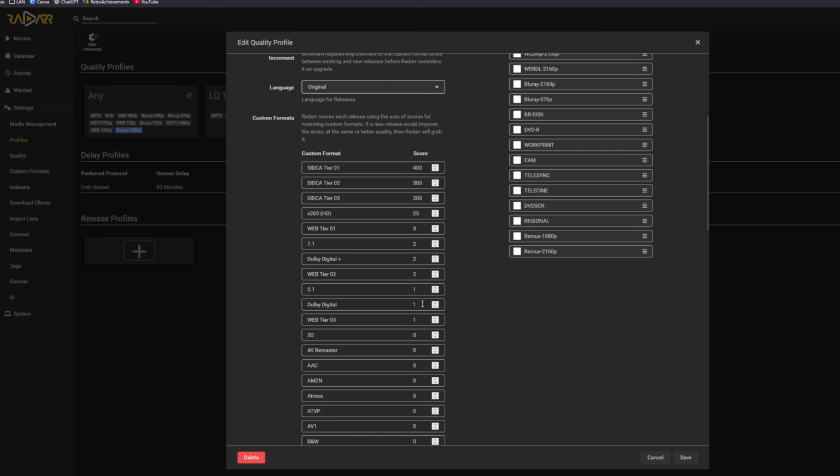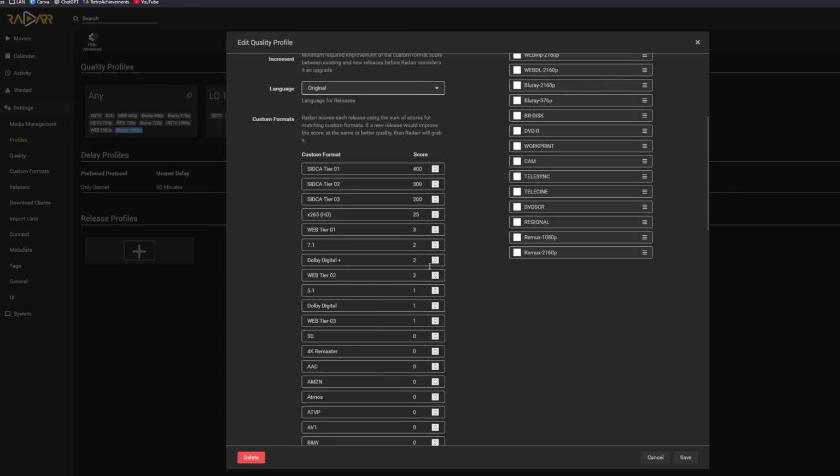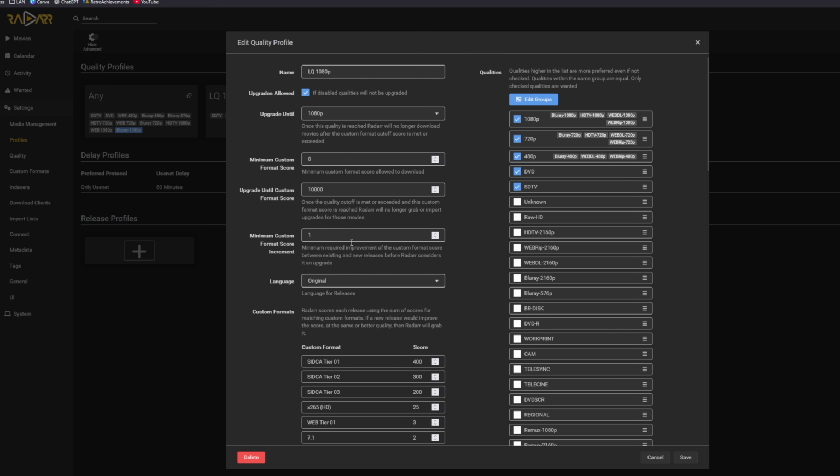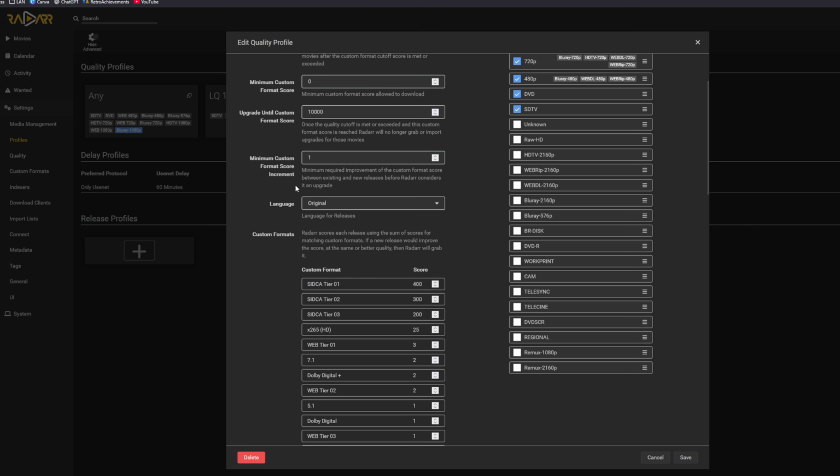So if it downloads a movie that has Dolby Digital, it'll assign it a score of 1. If it then finds one that says, hang on, I found one that's Dolby Digital Plus, because the increment is 1, then it will download the next version up. Obviously, if you don't want it to keep downloading on minor differences, you can say, right, 10.